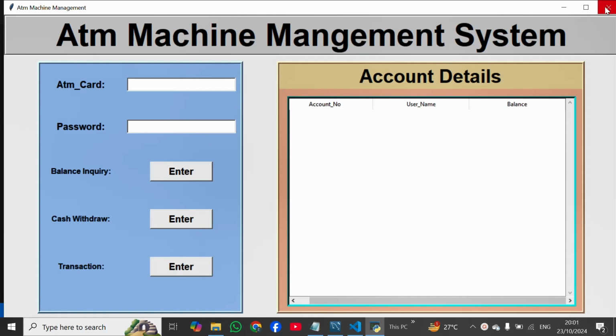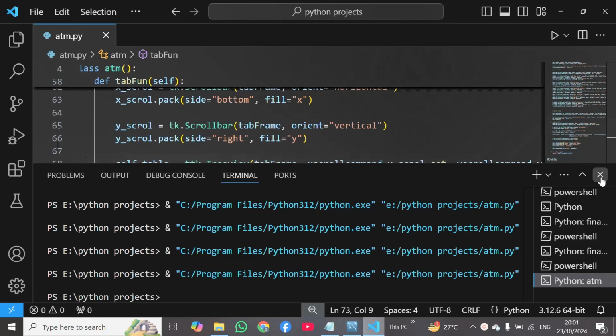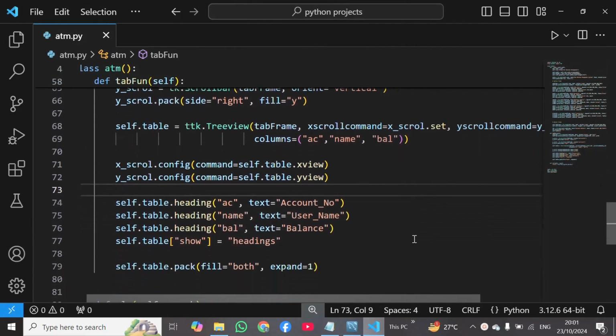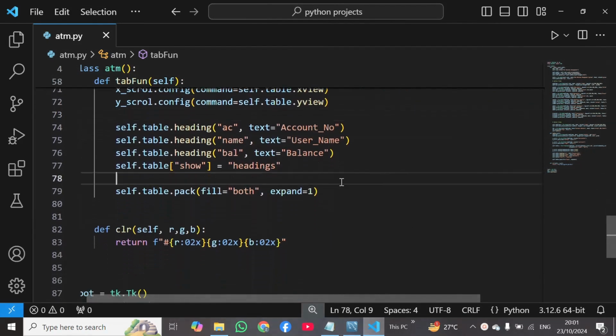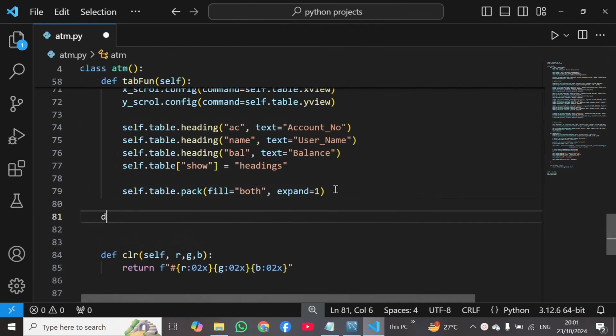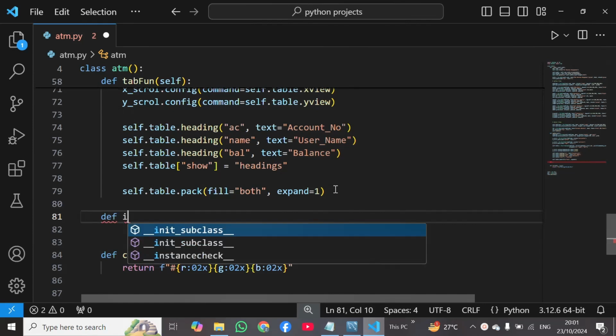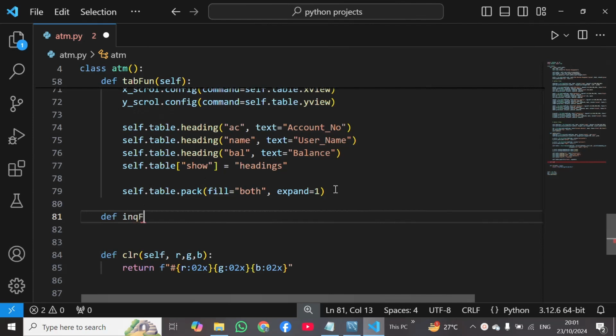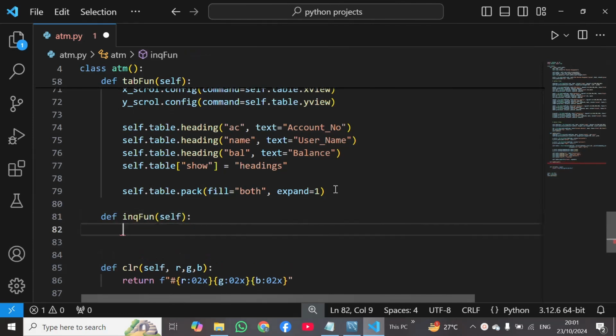I will close this, and also I will close this. So now I have to define a function. Here our work is completed. So here I have to define another function. I have to make our balance inquiry functional. Balance inquiry function, and I will pass self as a parameter.